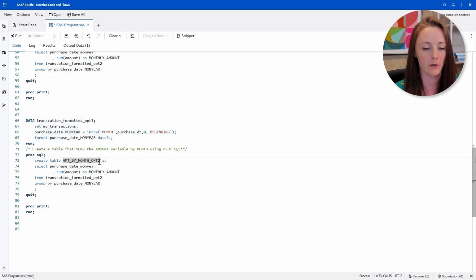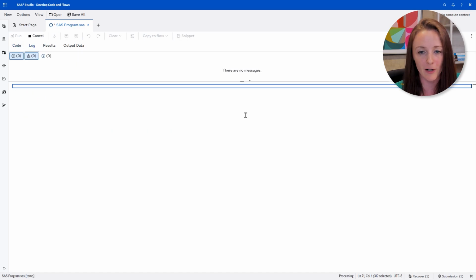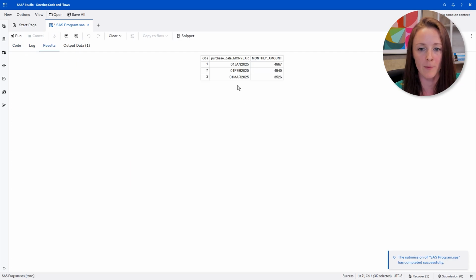And when we push this through our PROC SQL, we will create our option 3 data set based on our newly created data set, and we can run this, and we should get the same answer, where we get a sum for January, February, and March.